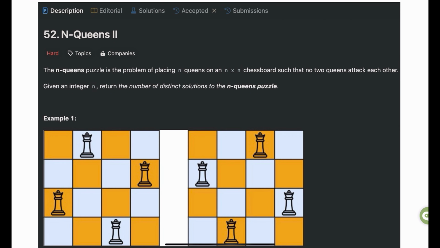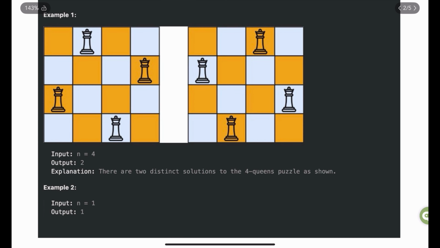Hello everyone, in this video we'll be solving problem 52, N-Queens II. The problem statement is asking us to return distinct solutions where we can place n queens on an n by n chessboard where no two queens can attack each other. In example number 1, where n is given as 4, there are a total of 2 combinations where all of the queens can be placed safely without attacking each other.